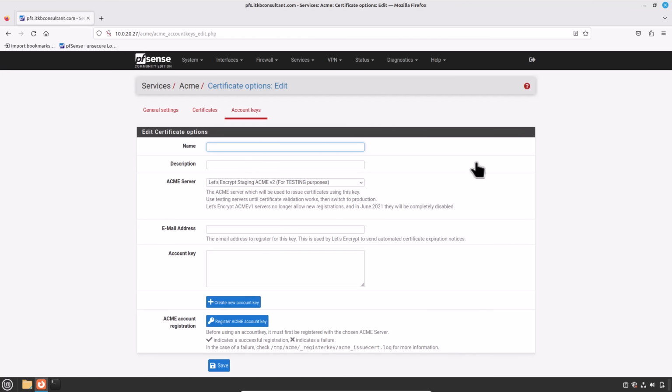Fill in all the information which describes your certificate options well. Provide the name. I will use pfs.itkbconsultant.com. In this example, I am using the exact certificate name. I am generating this SSL certificate for my production pfSense firewall WebGUI. Enter the description, which should portray the exact purpose of the certificate. And in the Acme server, select the Let's Encrypt Production Acme version 2.